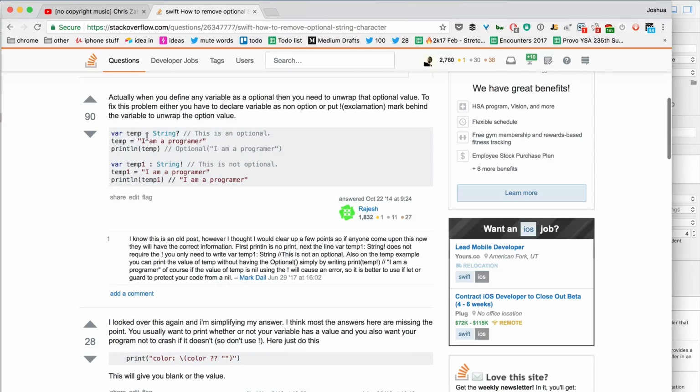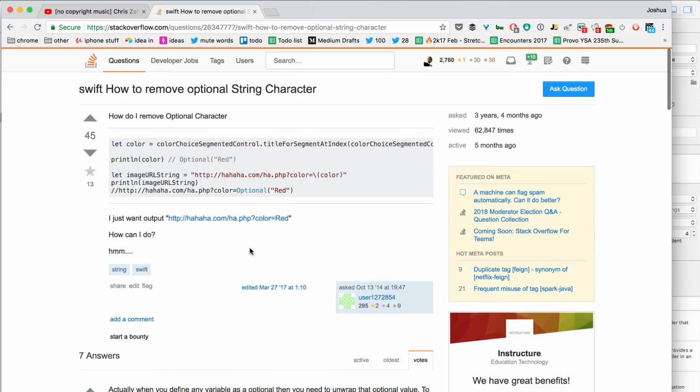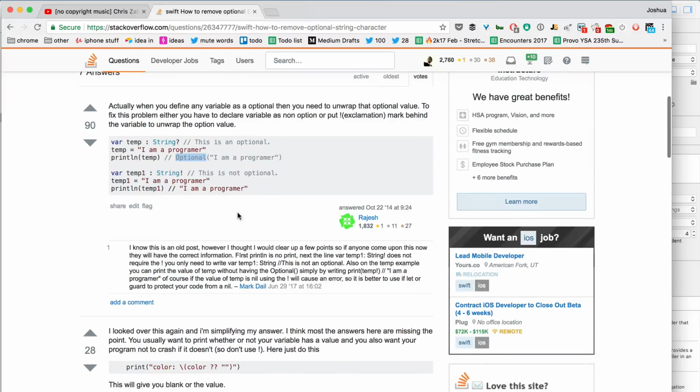This looks pretty good. So you notice right here, they set up a temporary variable. It's an optional set to something. When they print it, it has that Optional in front of it. Println. Where is this from? 2014. Is this even Swift? This might be Objective-C. Oh, looks like Swift. Never seen the println thing. Maybe that's newer. Then here they say the string is not an optional, and it prints this.